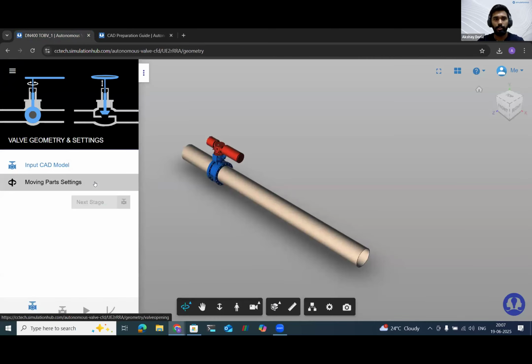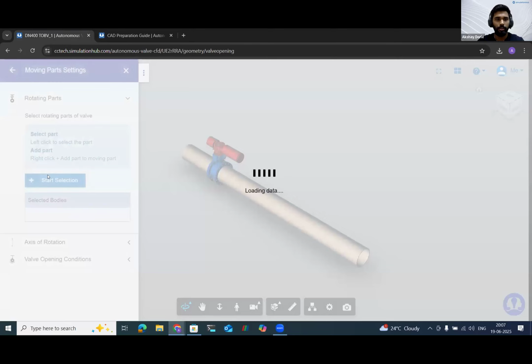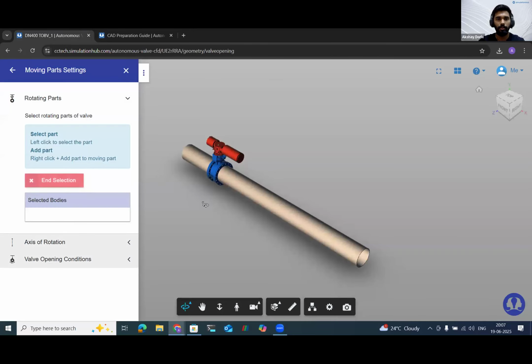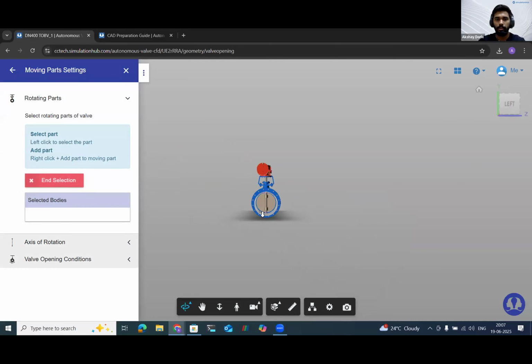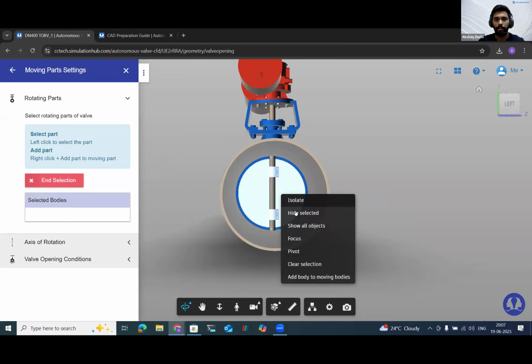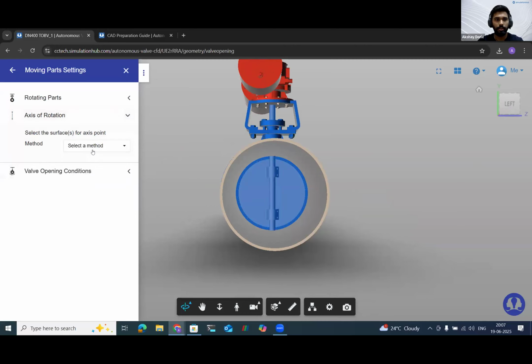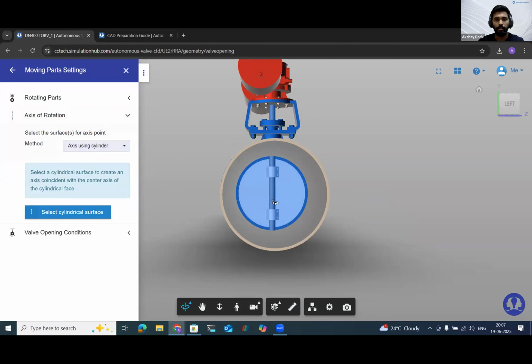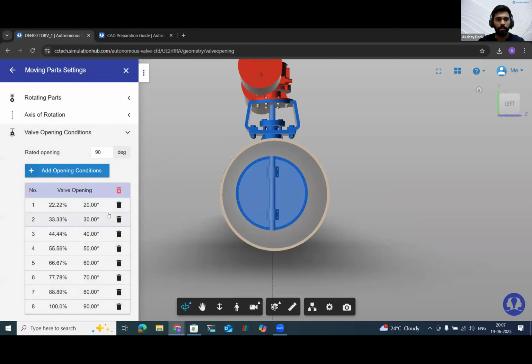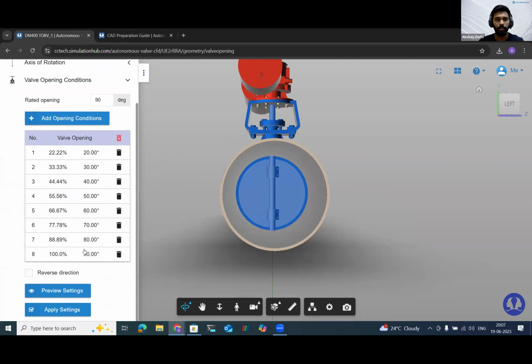The second stage is setting up the motion. Since it's a rotating type of valve, I'll quickly select the rotating parts. I think this is the disc, so I'll select the disc, and the shaft. Again, it's very intuitive, just a couple of clicks and you're good to go. I'll select the cylinder for the axis of rotation, and it will automatically populate the openings.